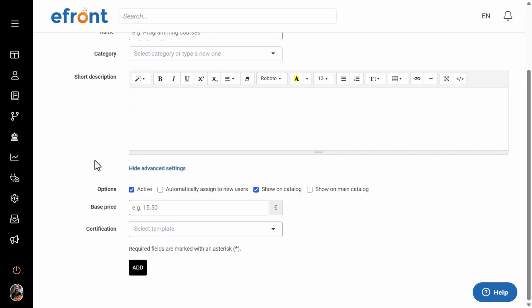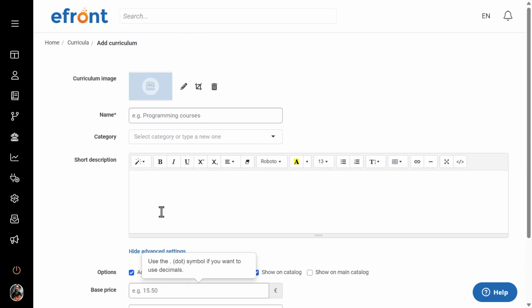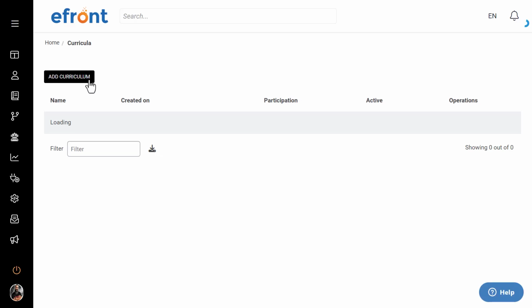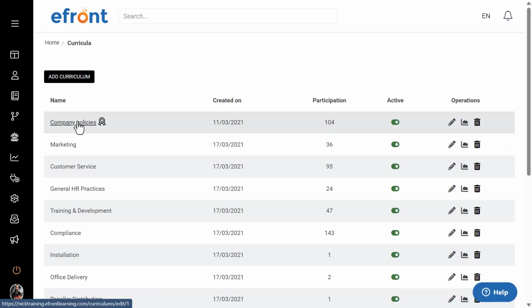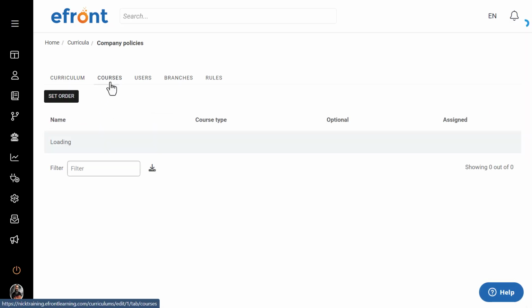And in the advanced settings, you have some that were available in the courses as well. It can be active, it can be automatically assigned to new users, and you can choose if it will show up on the catalog for the learners or if it's going to be hidden. Also, you can give it a certificate if you feel like it. Once a curriculum is set up, probably you want to go in here and add courses to it.